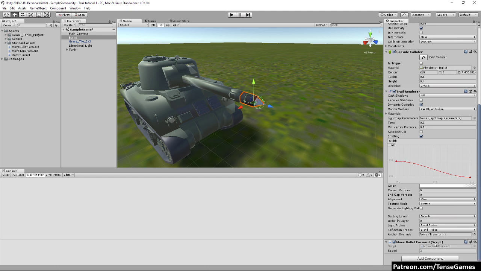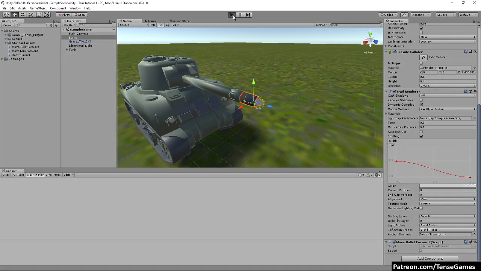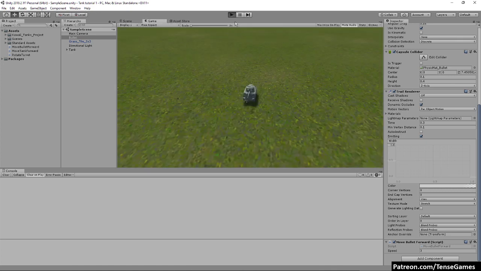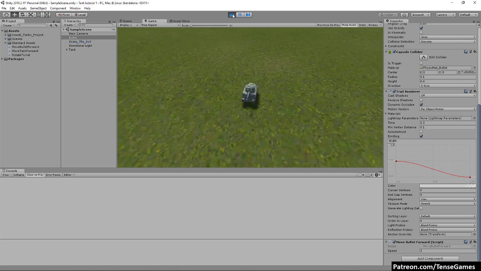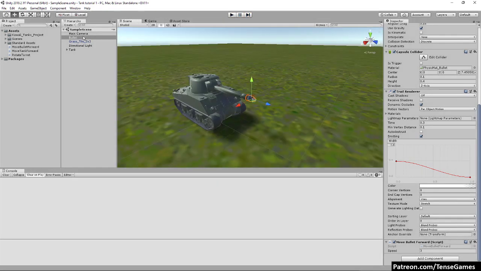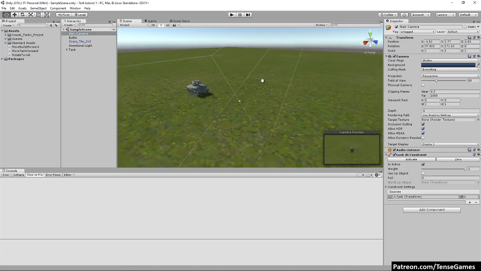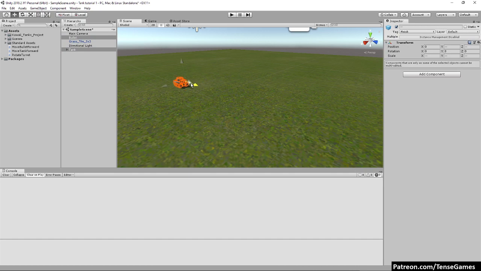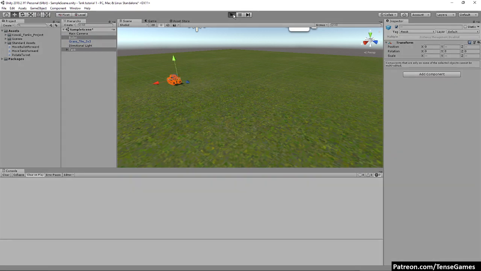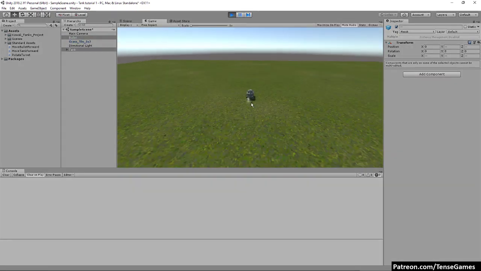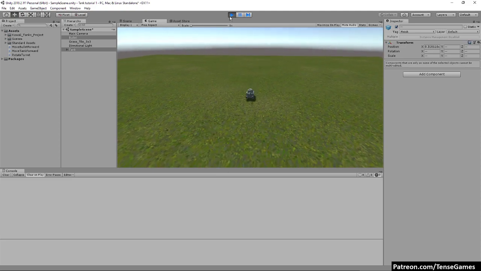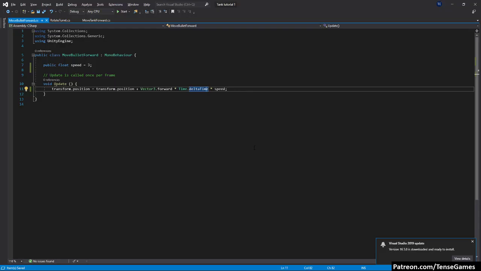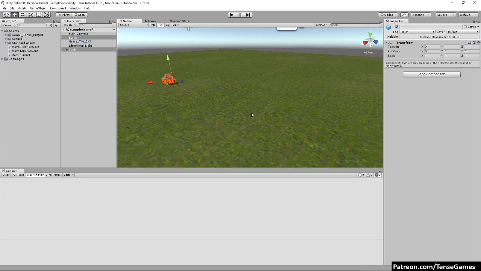For now, we have the bullet with script attached, move bullet forward. So now if I press play, it shoots a bullet. Let's pull the camera back a little bit, or maybe even the bullet and the tank. Let's pull that back a little bit. Let's press play. Bam. And now it shoots a bullet with a nice trail behind it. Put it back.